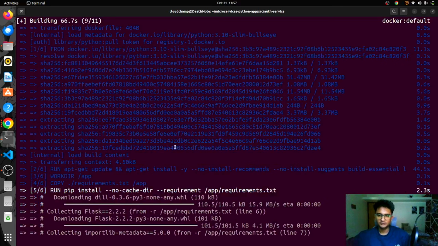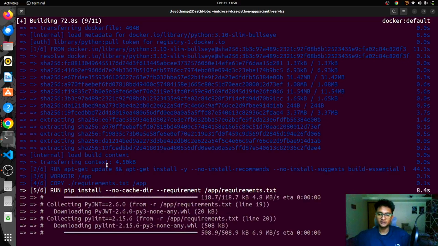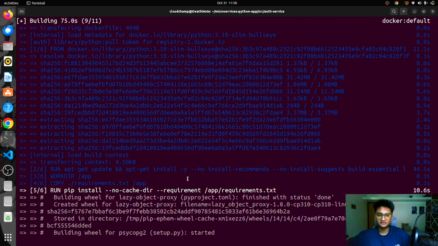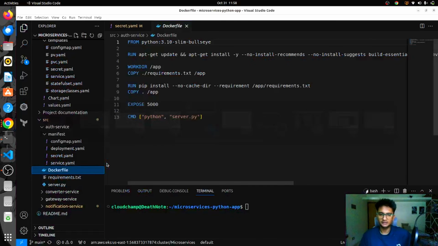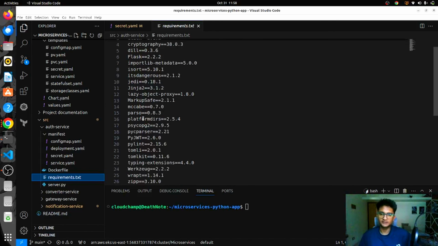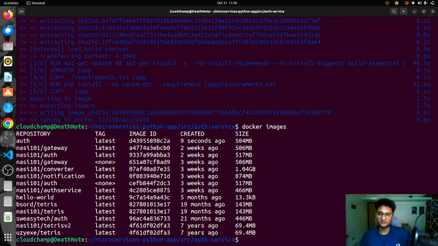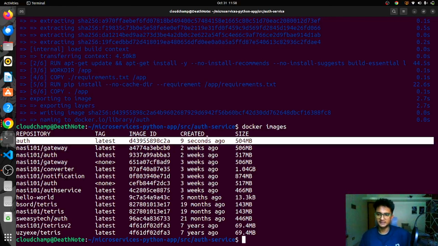Okay, so it's almost done, and now we should be able to see this image being created in our local machine after we run the docker images command. Right now it's installing all the requirements for this particular project. You can see the requirements here in the requirement.txt. So we're using Asteroid, Click, cryptography, all these things for this particular project. So now the image is ready. If I run docker images, I should be able to see an auth image created 9 seconds ago.